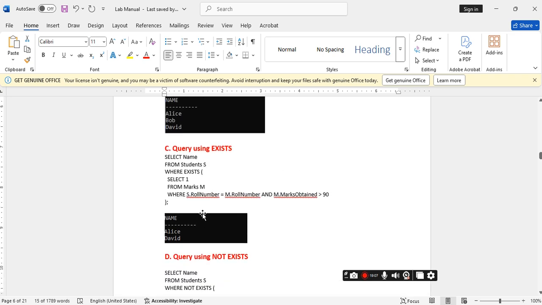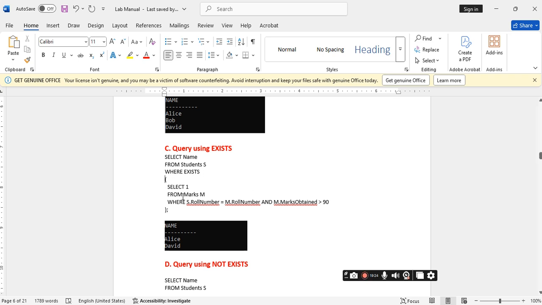Next, using the EXISTS keyword. Select name from student S where exists select 1 from marks M where S dot roll number equals M dot roll number and M dot marks obtained is greater than 90. If the output of this inner query exists, then only the external query will work.